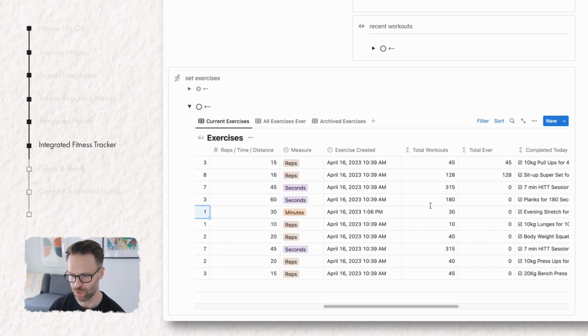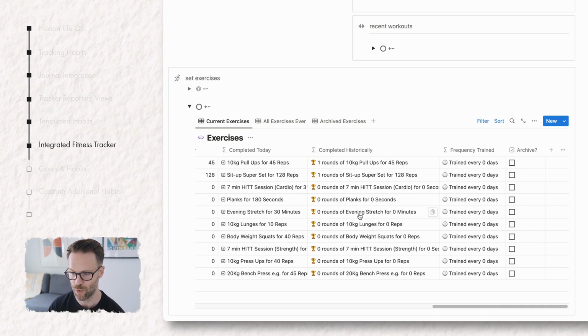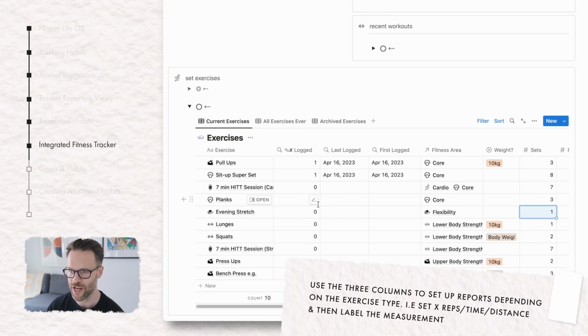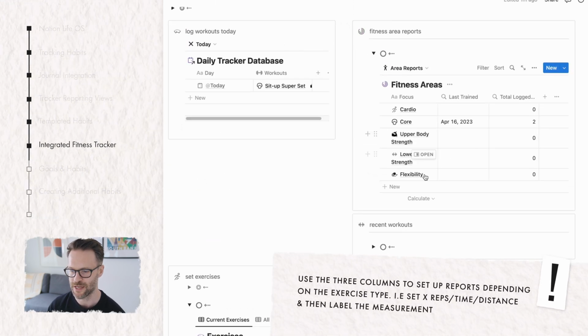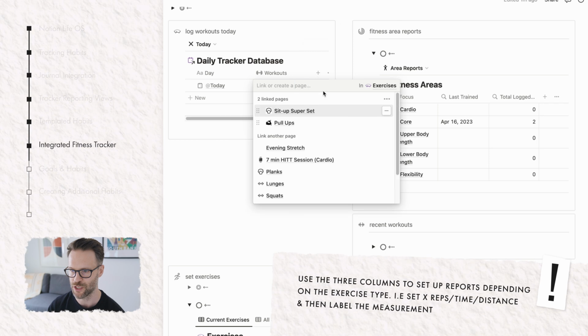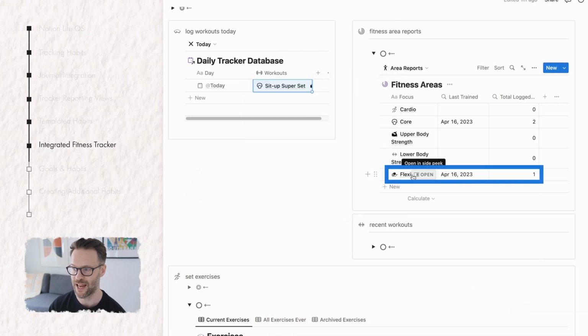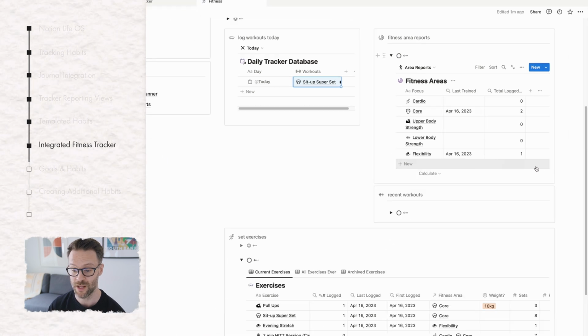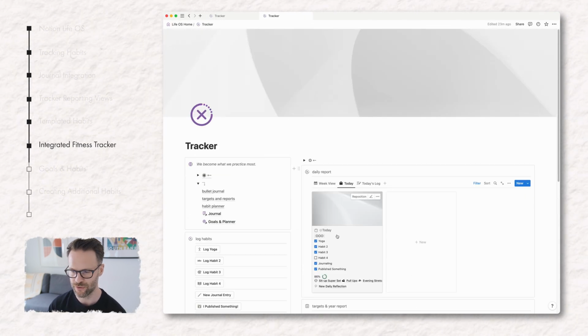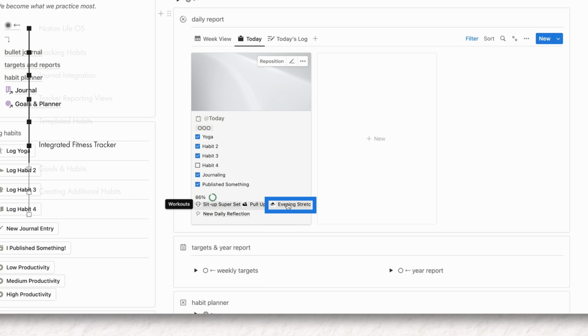And then there are reports within this system that will tell us how many we've done and how well we've done. So when I log it, let me show you, watch flexibility. I'm going to click into here and I'm going to do an evening stretch. It's added. It says I last trained it and how many times it's been logged. So if we go back to the tracker, you'll also see the evening stretch has been added to the list.